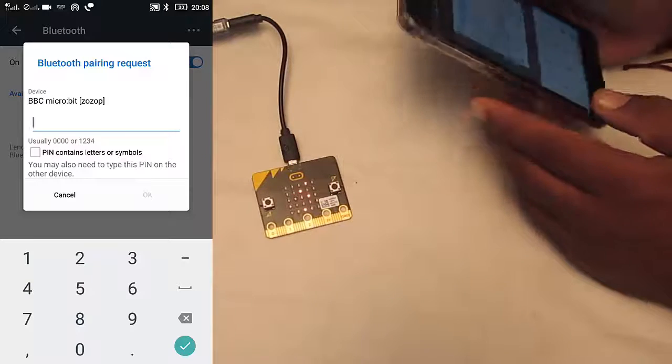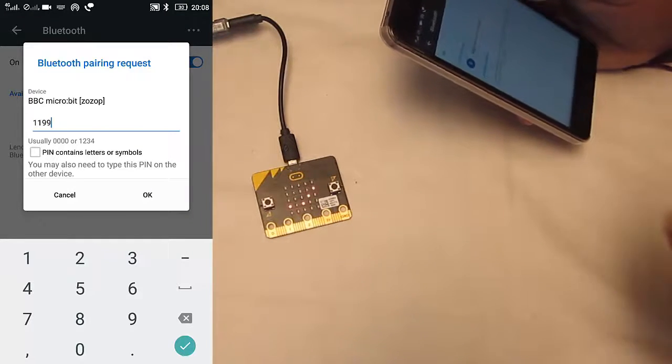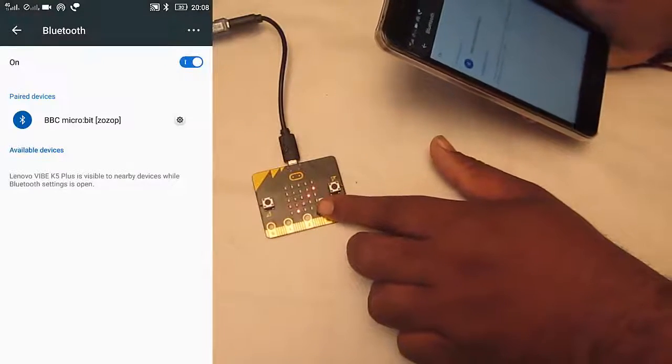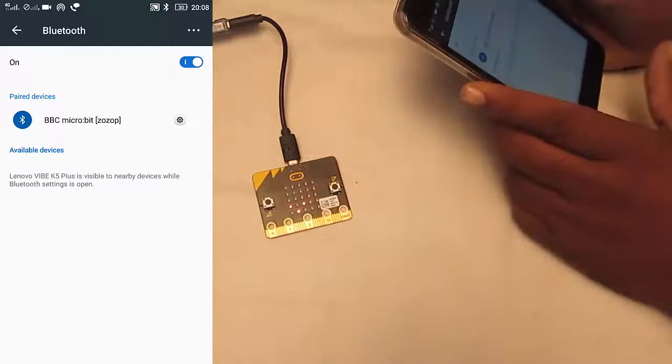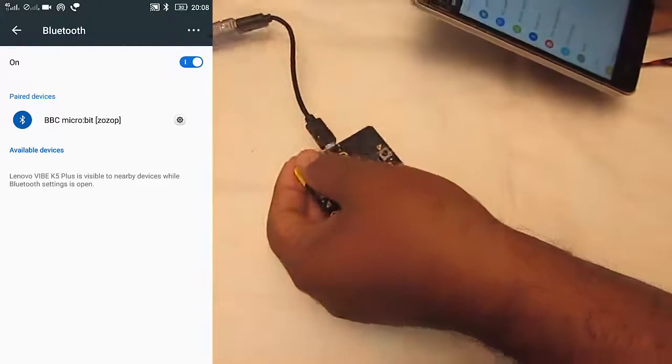1 1 9 9 4 6. Now after entering the number, press OK, and if the pairing has been successful, you will see a tick mark on the Microbit LED matrix. Now just make this module restart or reset.